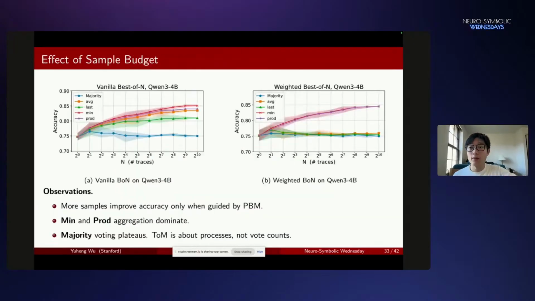Okay, this result shows the effect of sampling budget. We showed that after we have more traces, we can have better results, and we find that actually majority voting almost doesn't help, right? That means we really need this kind of verifier, and basic majority voting doesn't help.